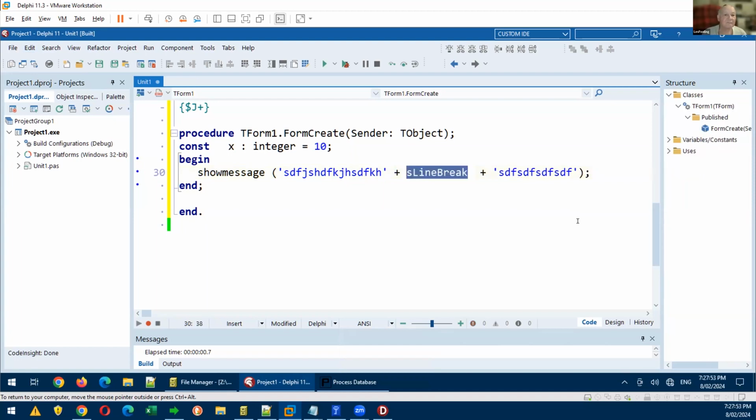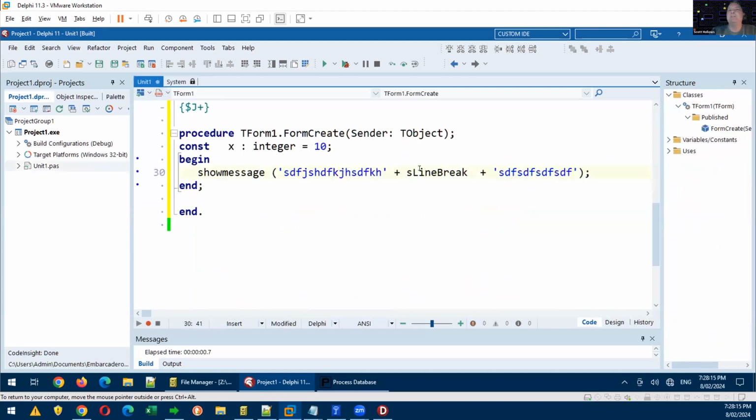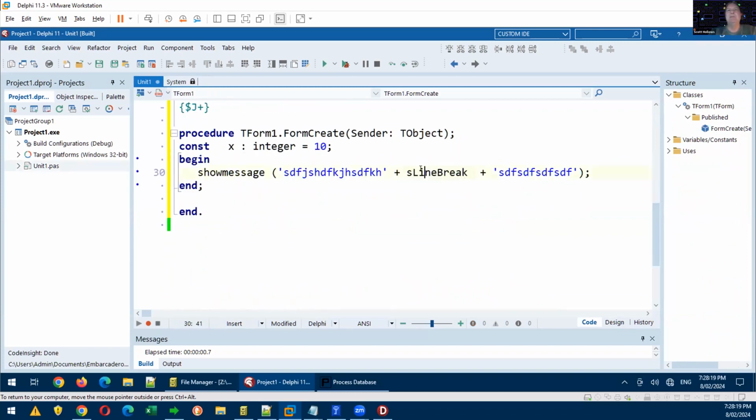S line break. If we dig into the source code for this, it's got some smarts built in to say if it's a Unix-based system, that's POSIX, we'll use a 10. If it's Windows, we're going to use a 1310, not the 10 we've been using. So anywhere you've got code that does a plus 10, you should change it to that. What I don't like though is that it's kind of verbose. We went from something short like that to this longer text.